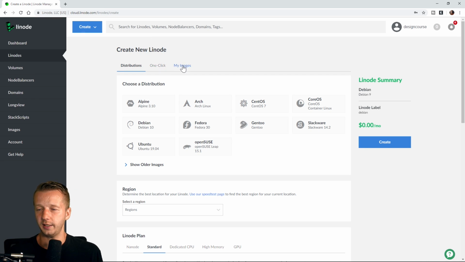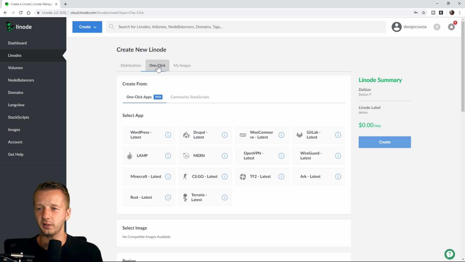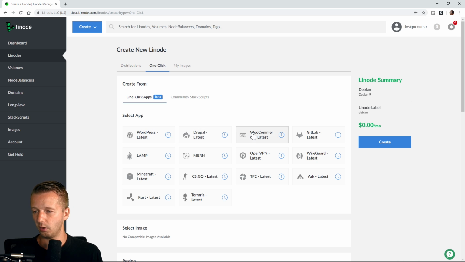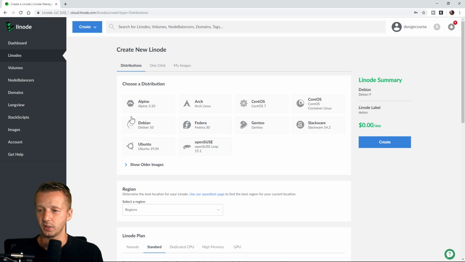Now, create new Linode. You can see there's 3 different tabs up here: distributions, also one-click. So if you have a WordPress site, this will set up your server environment ready to go for WordPress. Drupal, WooCommerce, your MERN stack right here, LAMP for PHP stuff, all this stuff. But we're going to do it just so that we have our basic Linux distribution. We're going to choose Debian.